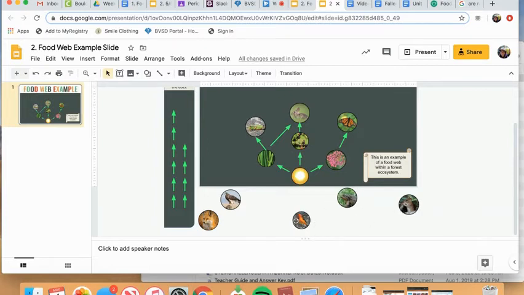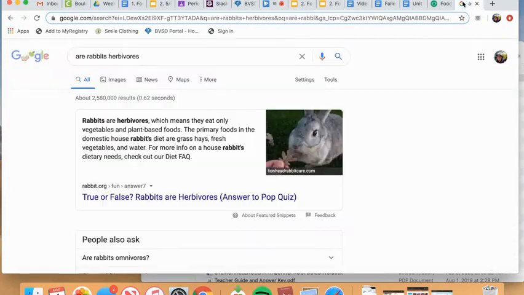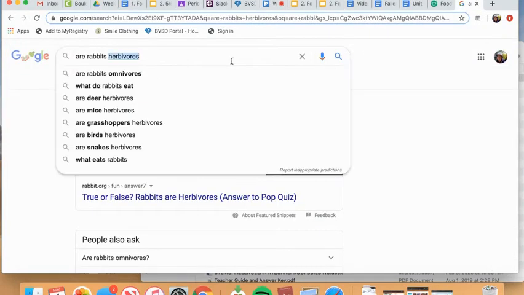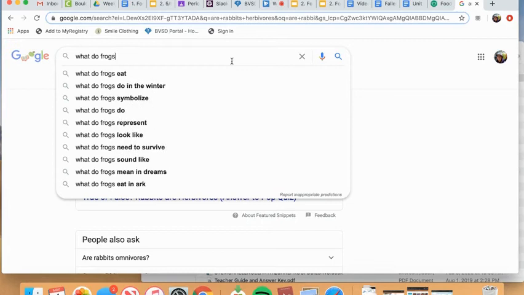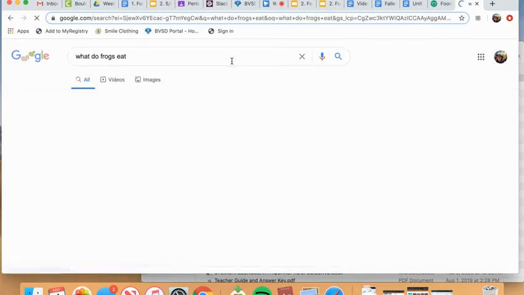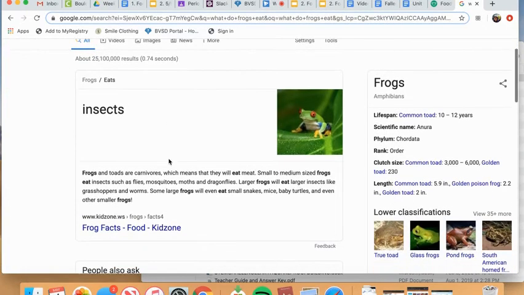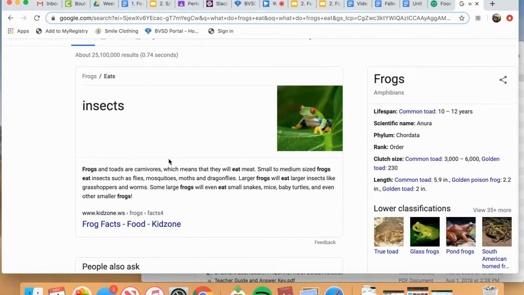Okay, now I'm going to take a guess and say that my frog, my mouse, which we already know is an omnivore, and my bird are omnivores, but let's just double check and make sure that the frog is an omnivore. What do frogs eat? It looks like frogs are actually carnivores, so they eat mostly just insects.